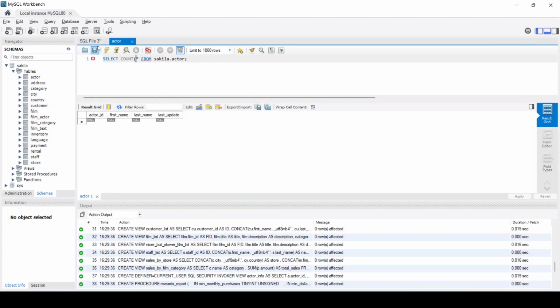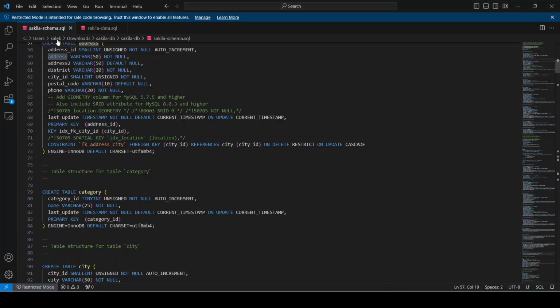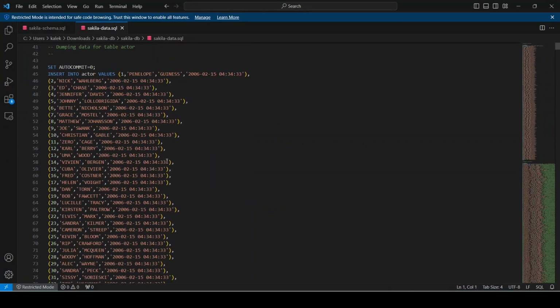Okay, you can count, and it has zero. That's zero records right now. So we want to insert data now into this database, or into the object that we created here. We want to insert the data. So the way to do that is just do the same thing. Go to the data section here and you can copy.